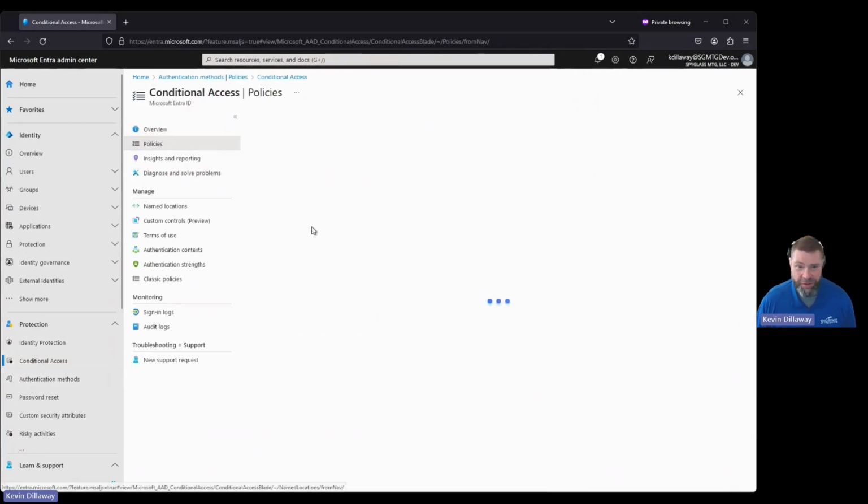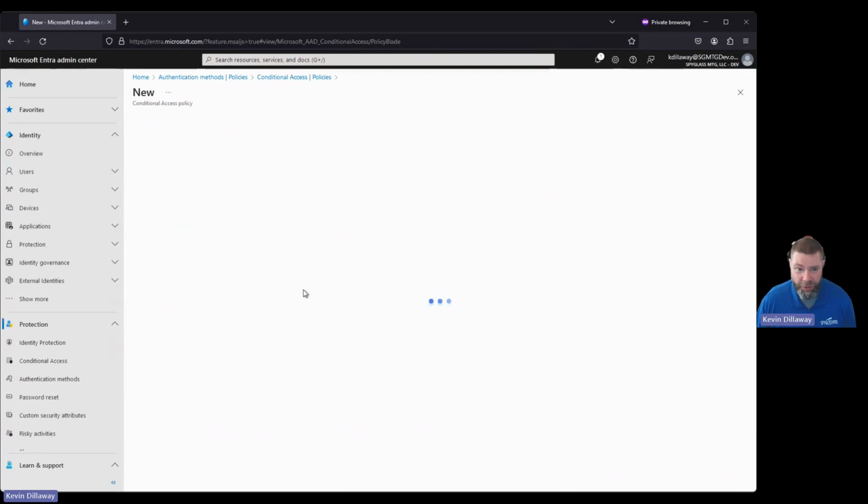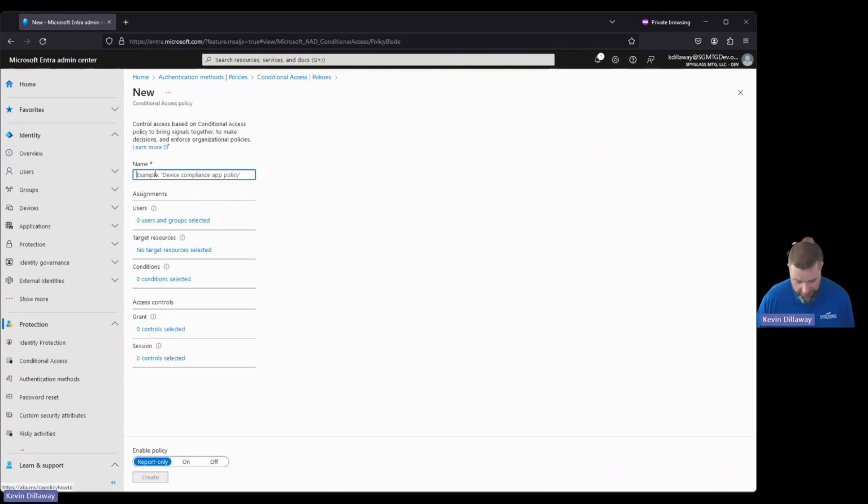We're going to go to policies. We're going to do a new policy. Always name it something that makes sense. So let's put in our company to show that this is not a Microsoft built-in one. And then we're going to name it combined security registration. Oops, we got a typo. With TAP.